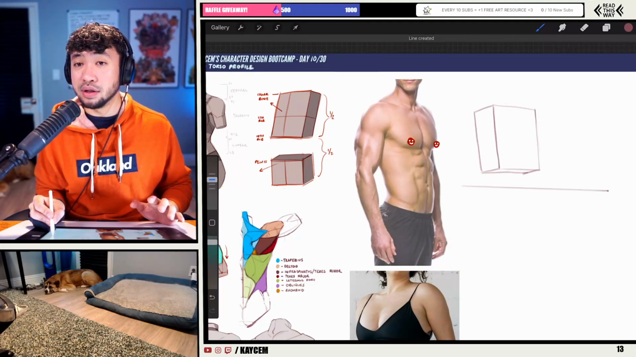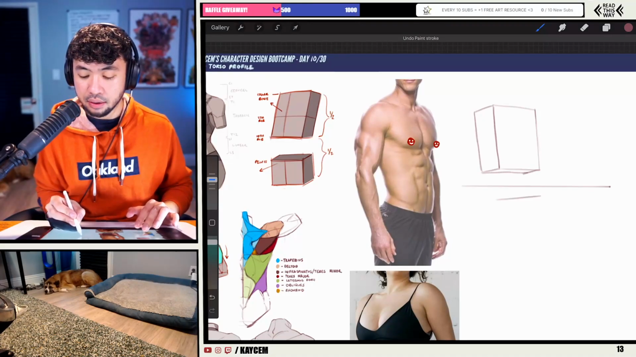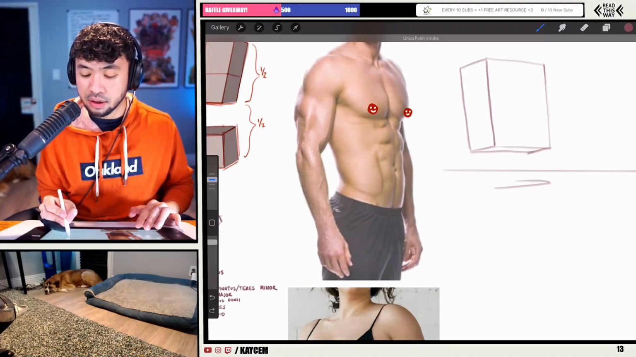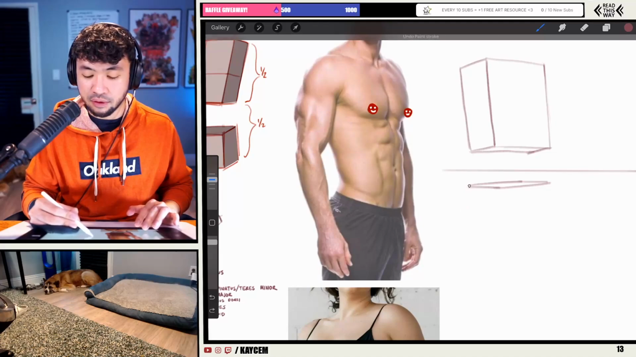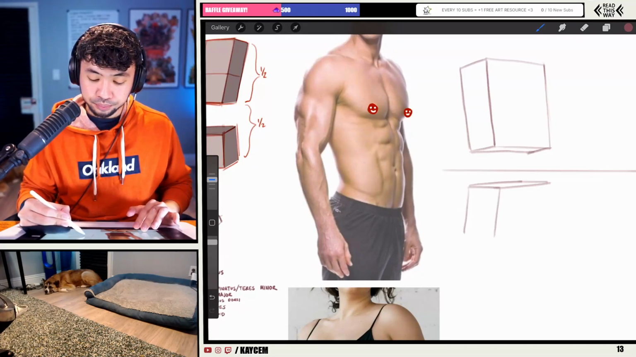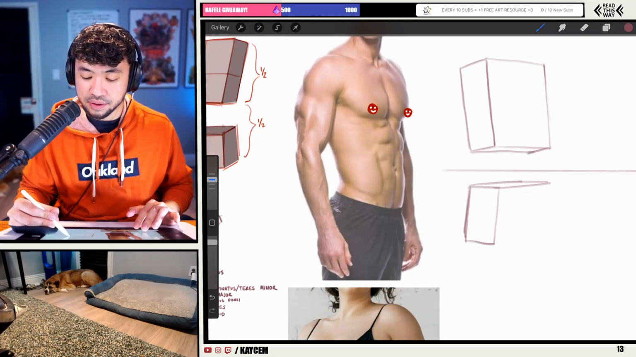We're not gonna get too much into perspective today, so I have a different video for that, or a different stream for that. But today I'm just going to show you guys a simplified box, and then I'll try to draw the one that's in the reference here, right? So you can imagine that this is how the torso is going to look in side view.